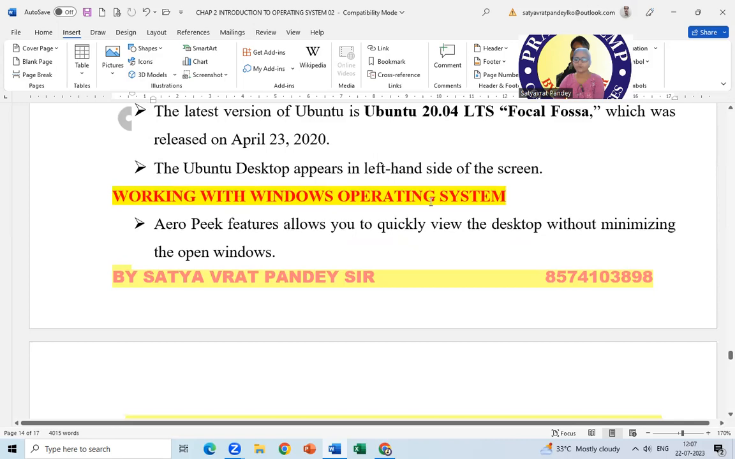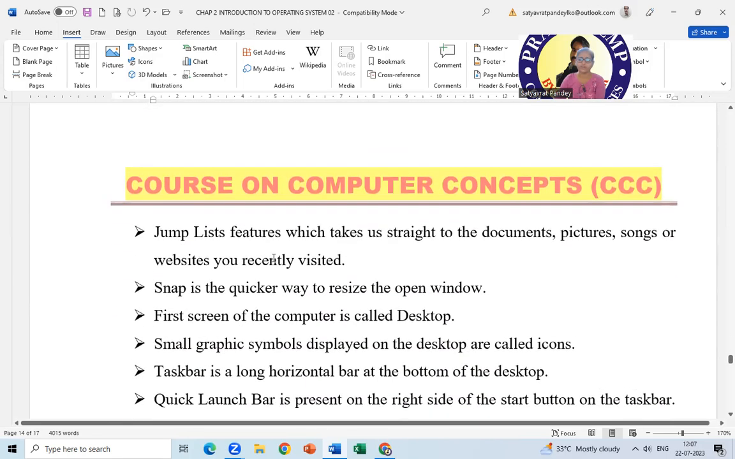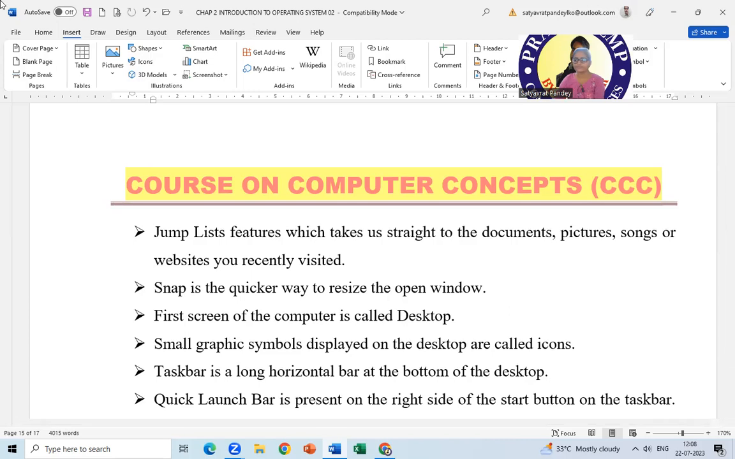Working with Windows operating system. The arrow key feature allows you to quickly view the desktop without minimizing the open windows. Jump list feature, which takes us straight to the documents, pictures, songs, or websites you recently visited. Snap is the quicker way to resize the open window.